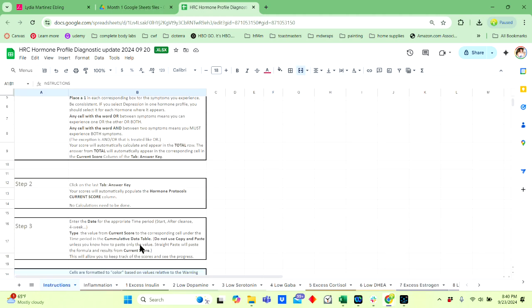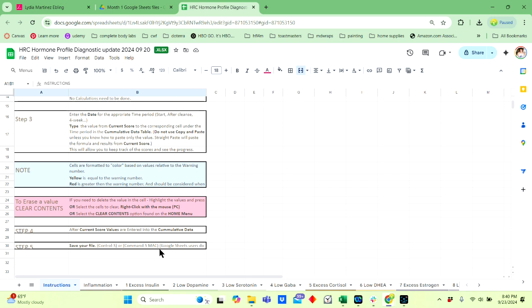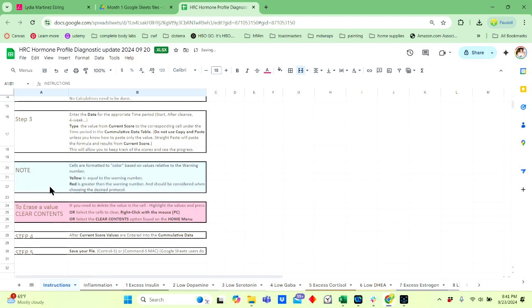Do not use copy and paste unless you know how to paste only the value. Straight paste will paste the formula and the results from the current score, and then each time you retake the diagnostic, those scores will change. The cells are formatted to color based on the values relative to the warning number. Yellow is equal to the warning number. Red is greater than the warning number and should be considered when choosing the desired protocol. Green is a good value.